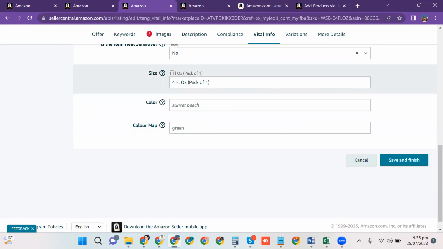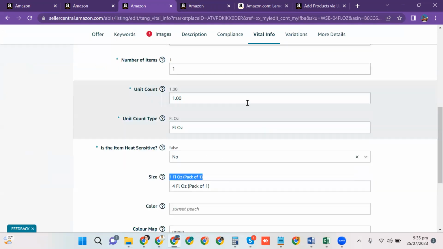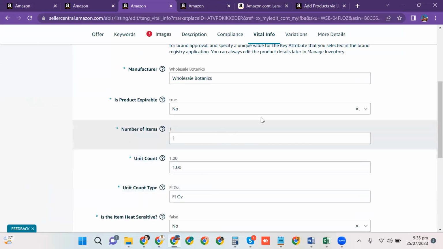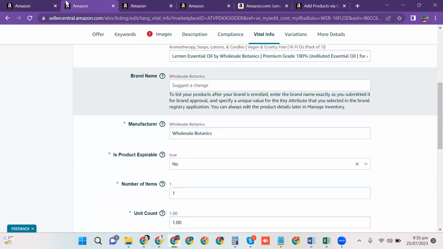So as they are getting the same value for the size for all the variations, that's why they are not getting added to the parent. So now how can we fix this problem? For this, we can use the Amazon flat file. Now how do we use the flat file?